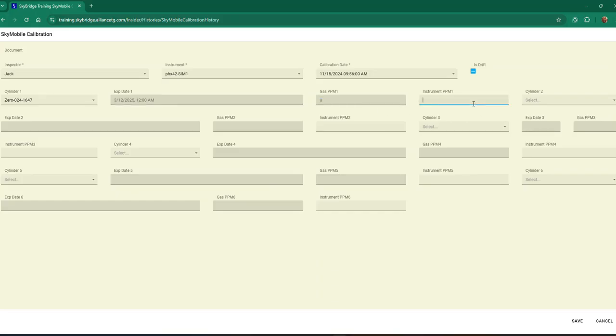I'll go ahead and put the results of the calibration. I introduced my gas and it came out to zero. Okay. My next gas here I want to do as 500. So I put my 500 gas, it populates the expiration date, it puts the concentration of the gas here, and then I'll put the results here. That's on my device.